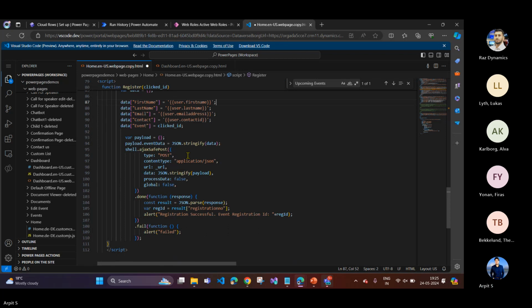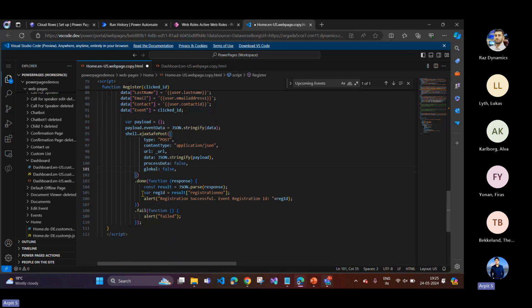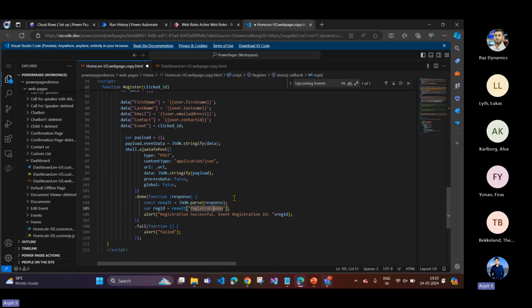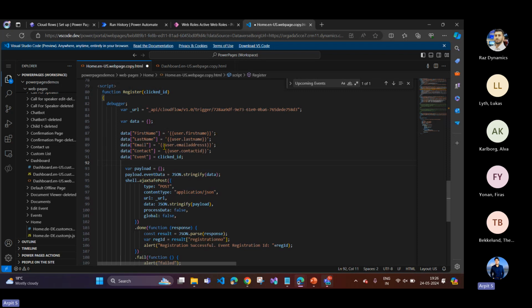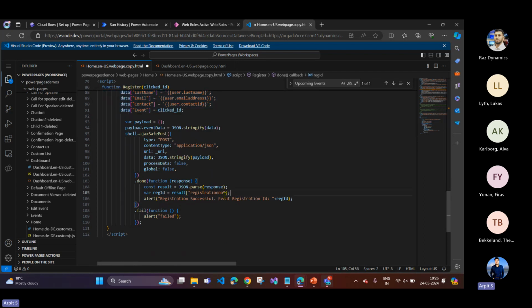Okay. Then this is a simple Ajax way of calling that API. And here I'm just capturing the result. The important thing is that the parameter that you are using here should match whatever you are using in the Power Pages, even the lowercase, because it's case sensitive. So always copy the same name, whatever you are using in the Power Pages. So these are the input parameters and this is the output parameters.